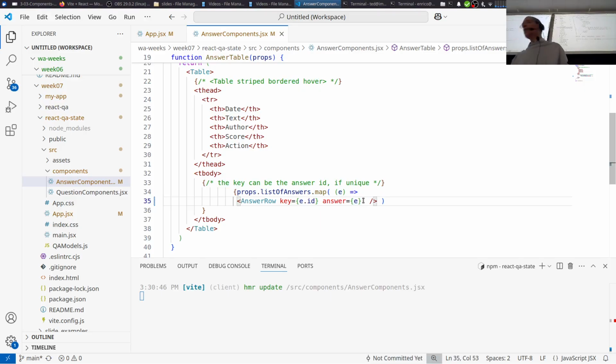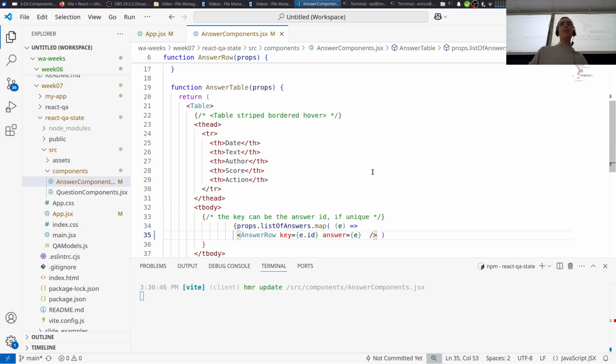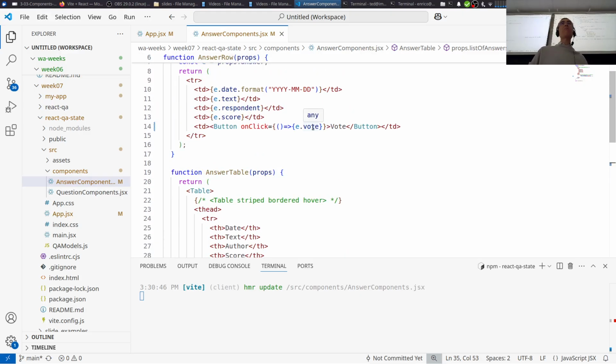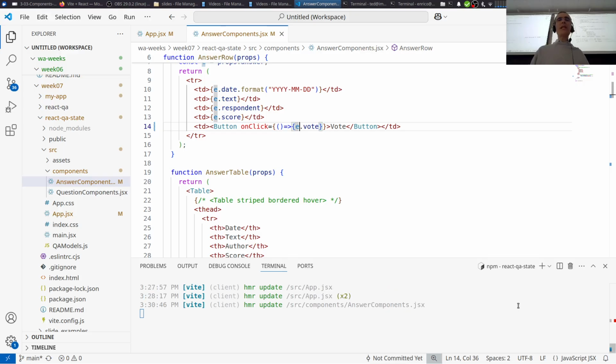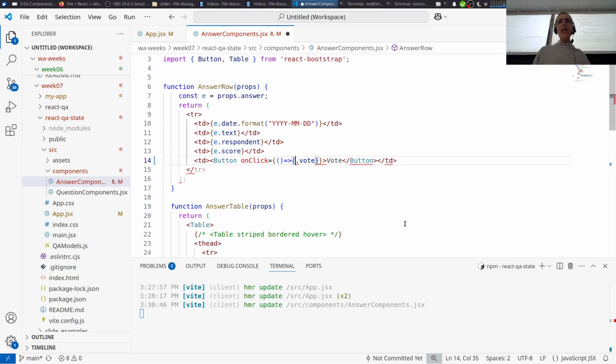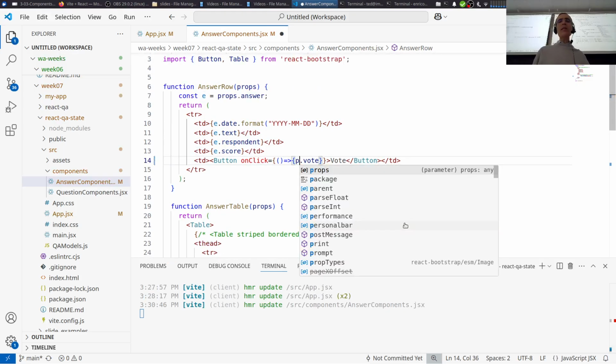Yeah, I don't like it. I should modify the answer object, right? In this way, e-vote. I don't like it. It's possible. Everything is possible. You create a new object, you add a property. You know that you can add properties dynamically in JavaScript and so on. So that was my first thought. I don't like it. I would like to pass it explicitly as a prop.